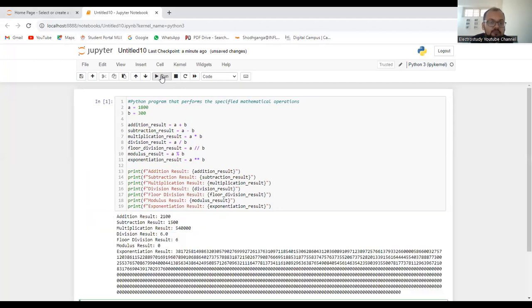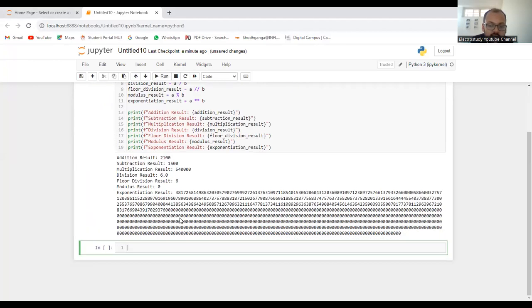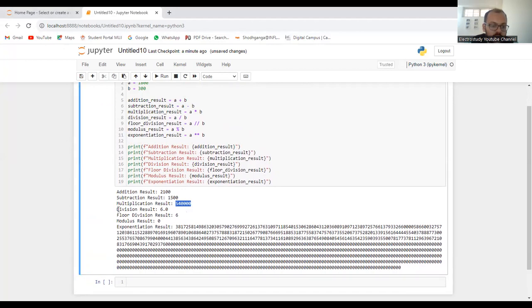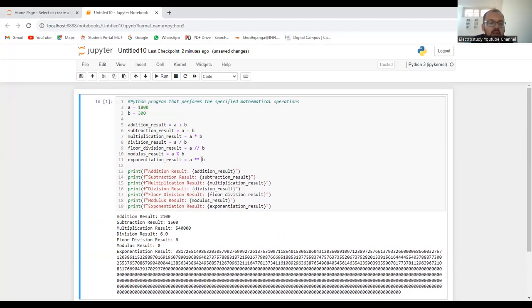Now we'll see. Yes, I have run the program. As you can observe, addition, what you are getting is 2100. Subtraction, multiplication also, you are getting 540,000. Division you are getting 6.0. Then floor division 6. Then the modulus result, that is 0. So like that you are able to get the different results corresponding to this particular problem.